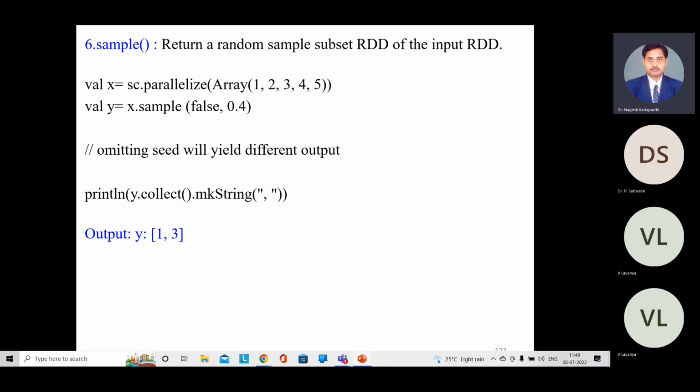I'm taking x is equal to, listen carefully, x is equal to sc dot parallelize of array of 1 comma 2 comma 3 comma 4 comma 5. I'm taking x as the input data set. Then y is equal to x dot sample of false comma 0.4. Now try to understand the meaning of sample here. X is an input variable, y is an output variable. X dot sample false comma 0.4 means 40% of x values.